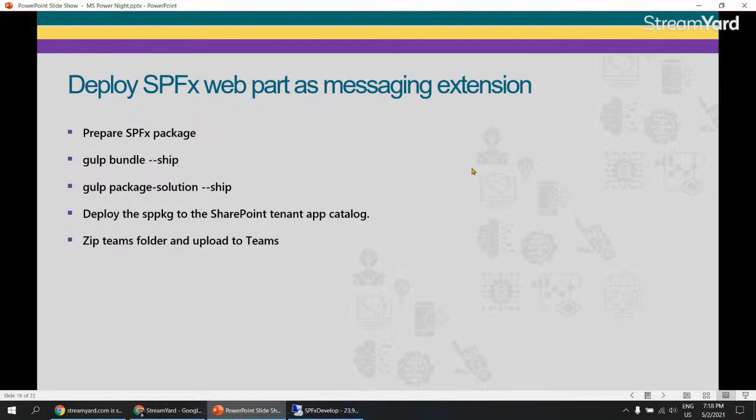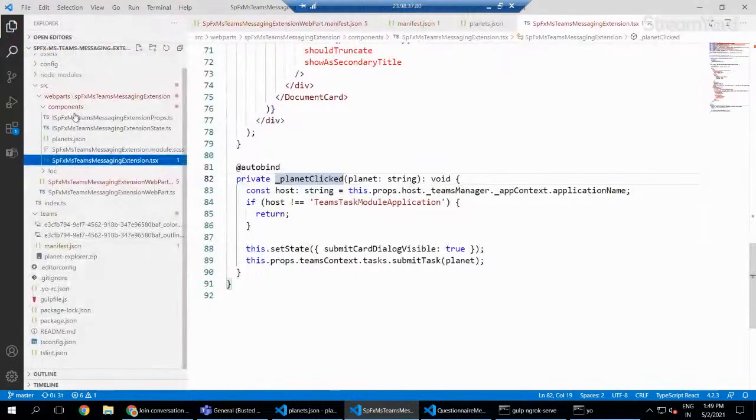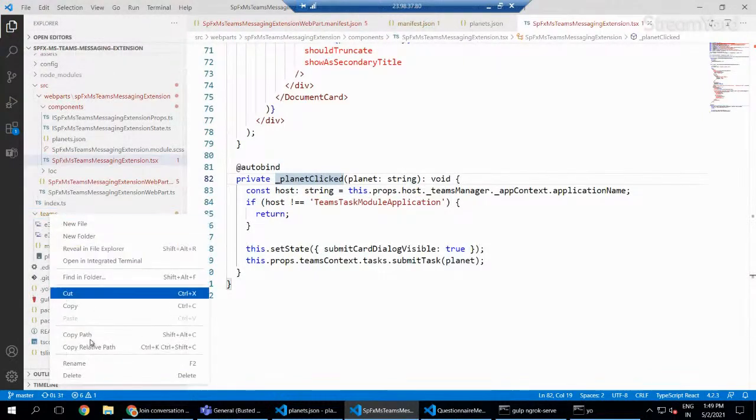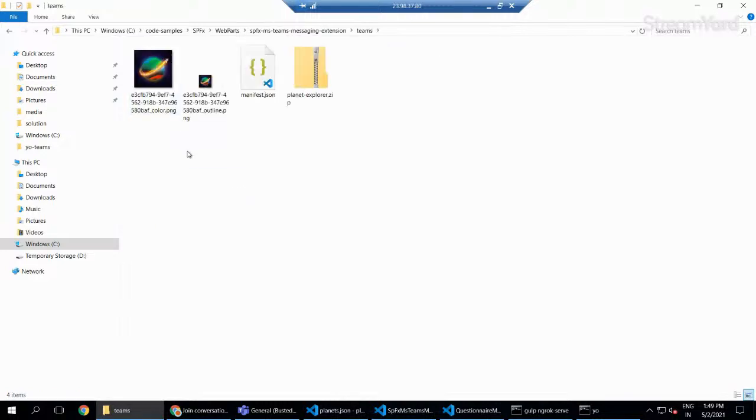In order to deploy this, this one is more of an SPFx part, but we can prepare something called an SPFx package, which is in the form of an .sppkg file. For that, we need to run these two commands, and then we can deploy that .sppkg file to the SharePoint tenant app catalog. And then this was the Teams folder which we were talking about. If I go back and open up this folder, this is the folder which we have to drop into our Teams.